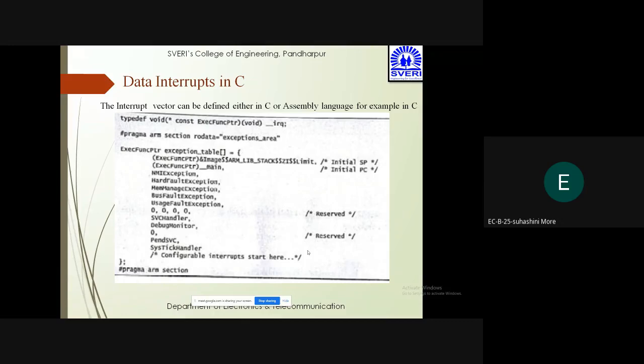Message fault exceptions, then 00 is reserved, then SVC handler, that is nothing but service call handler, then the debug monitor, then pend SVC, and SysTick handler means that is the system tick clock handler, and from then onwards the configurable interrupts start there.